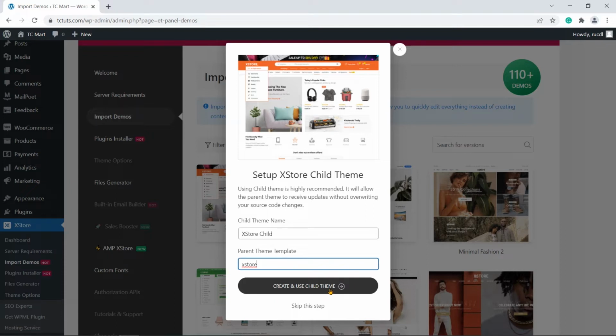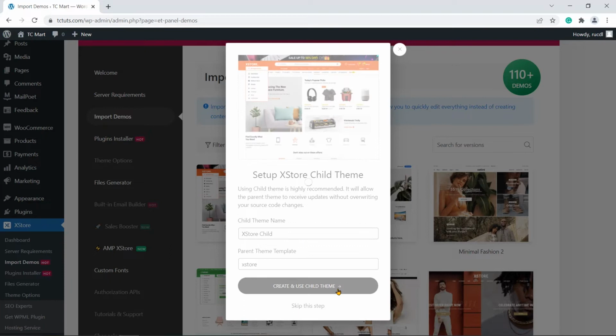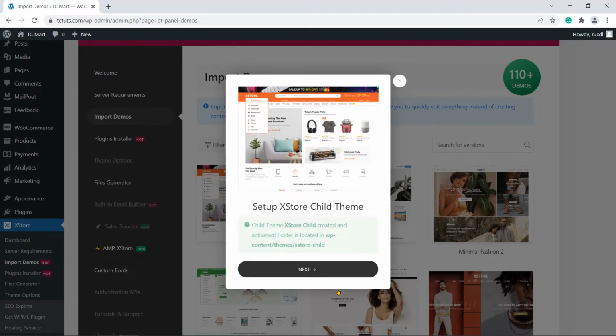You can change the default information given by the XStore theme. You can skip this step. If you create the child theme, hit Create and Use Child Theme. Okay, the child theme is created and activated successfully. Now click Next.